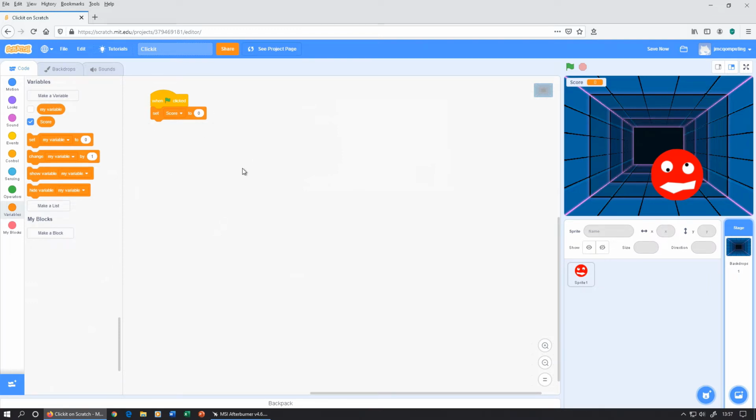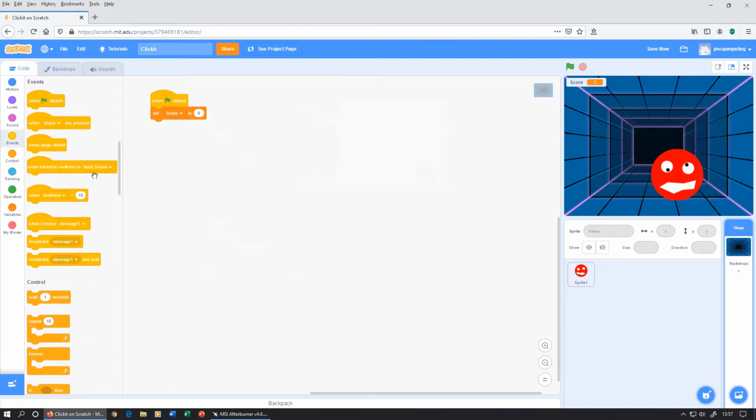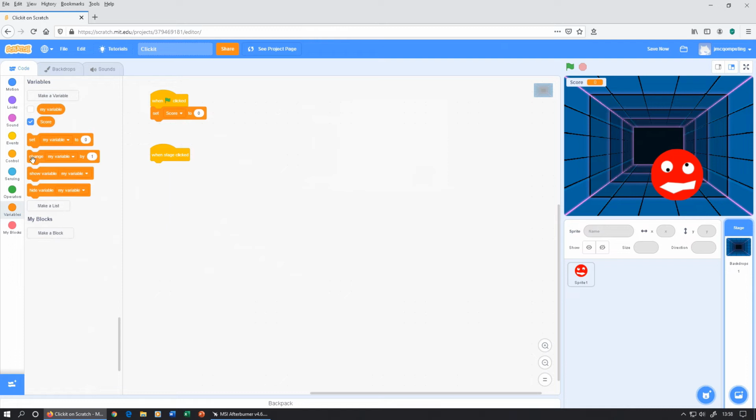While we're in the background then, it's a very easy game if all you've got to do is keep clicking everywhere. So we're going to add another one onto here. We're going to go back to events. This time, making sure that you're on the stage, on our backdrop, I'm going to say when the stage is clicked, we'll go to variables, and we're going to change the score by -1 and drop that there.